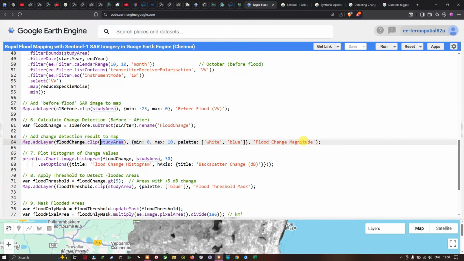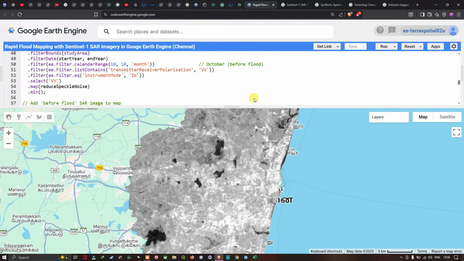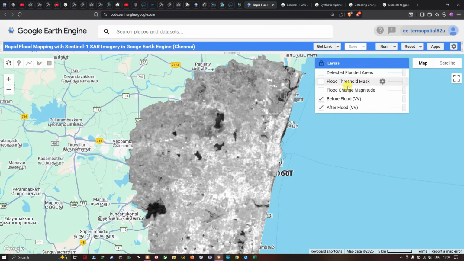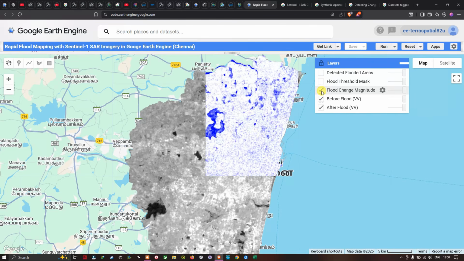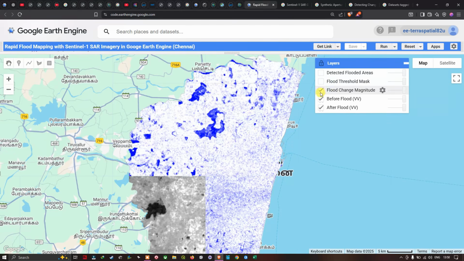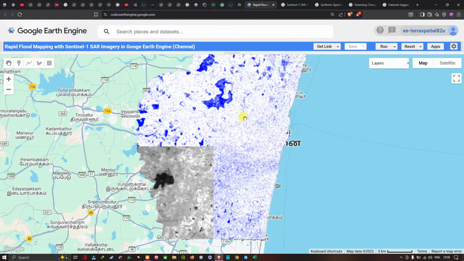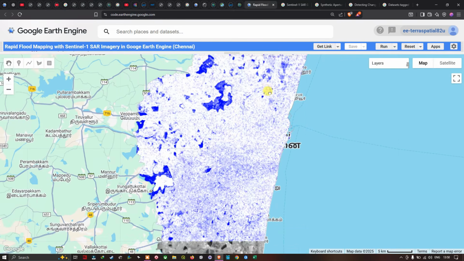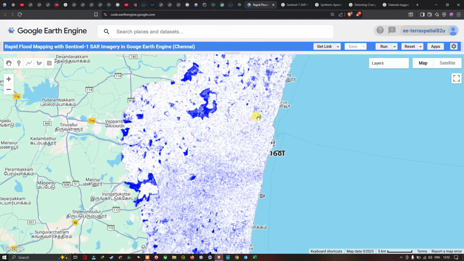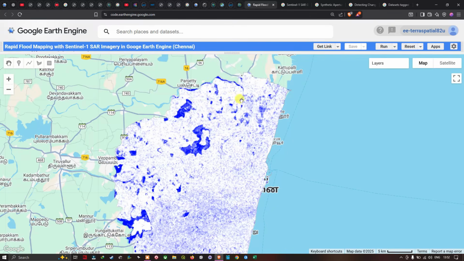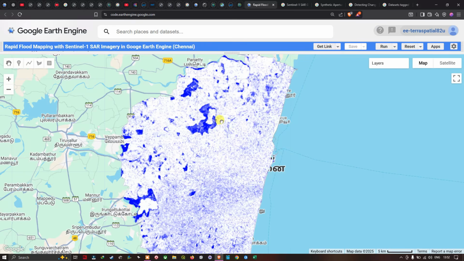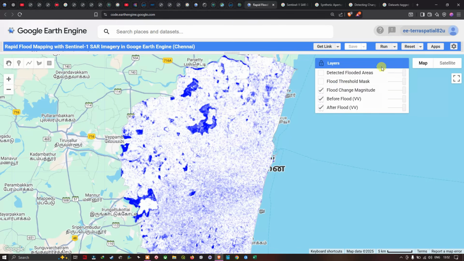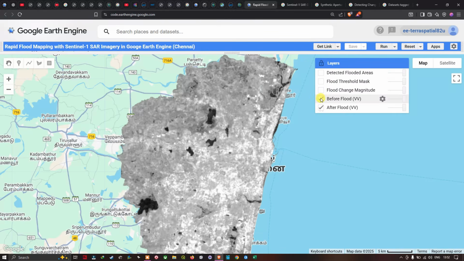So now let us take a look at this particular layer. I'm going to navigate to the layer section. I'm going to click this option called flood change magnitude. So you can see the flood change magnitude here. So from this image, you can see all the blue areas which indicate the change detection, so changes before and after flood. So the white area indicates the before flood situation, and the blue area indicates the changes after the flood event. So you can see the difference based on this image too.